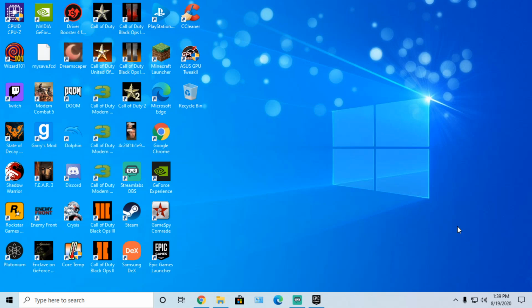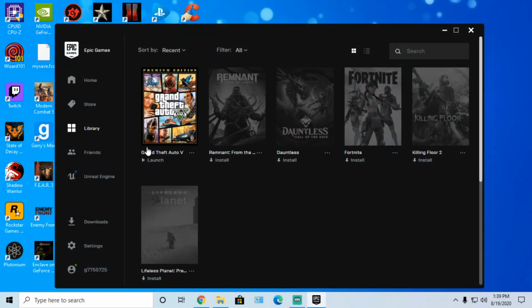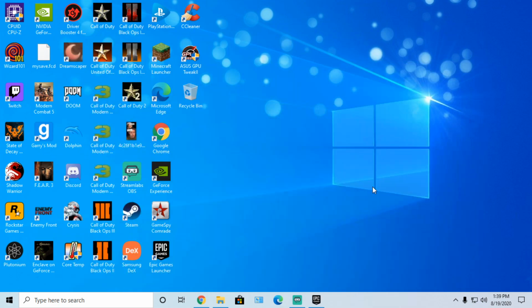But yeah. So the first thing you need to do is install Grand Theft Auto 5. Make sure it's fully installed. I haven't launched it, but make sure you launch it and then exit out of it, so it can create all the files for you. And there you go.